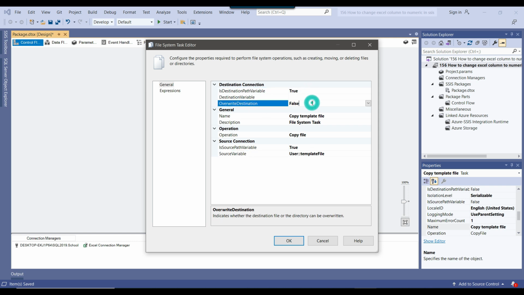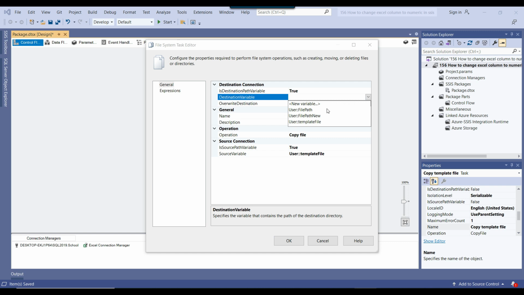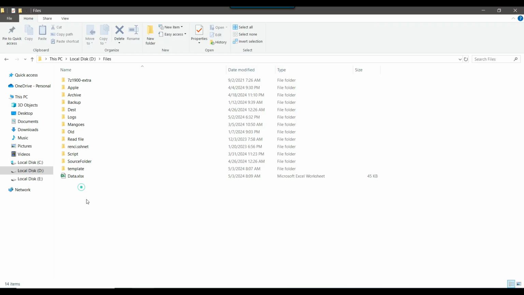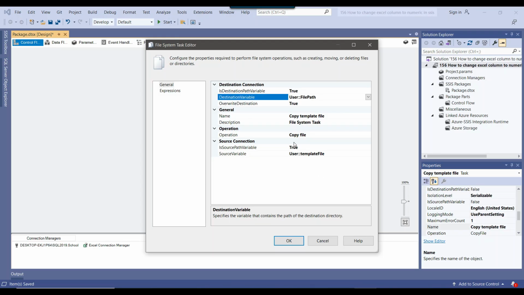Overwrite destination: do you want to overwrite the destination file if it already exists? So we can say yes, true. The destination file will be our final file, which will be the file path. So we are actually copying the template file to the file path location, like this value. Okay, so this is what we are doing here.